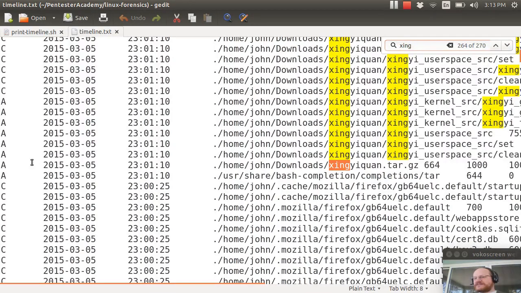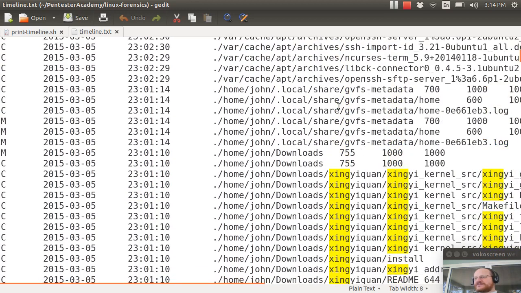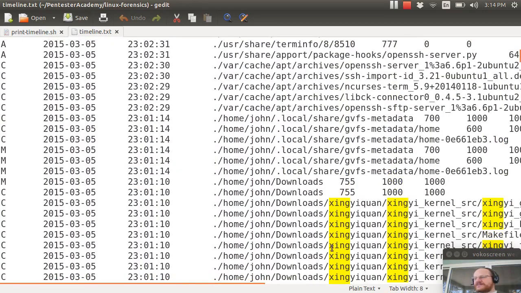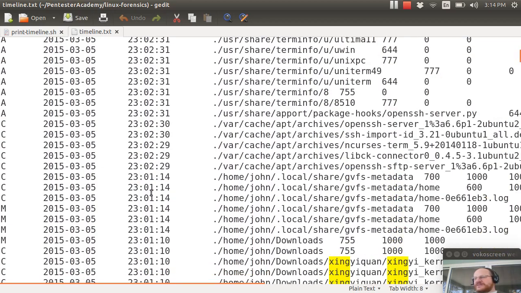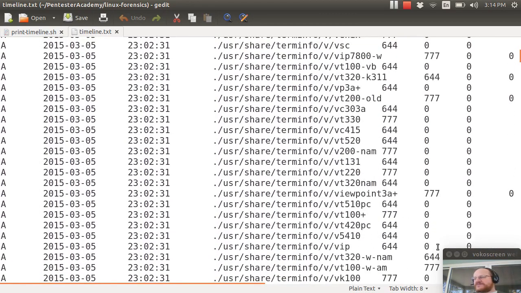And here I see some other things happening about a minute later. So it looks like about a minute after this file was downloaded, this rootkit was uncompressed and likely installed. So here it's been uncompressed. Let's see, maybe it took whoever the attacker was a little bit of time in order to figure out what to do with it.